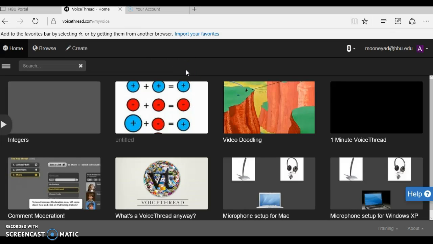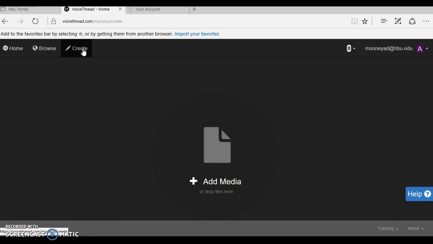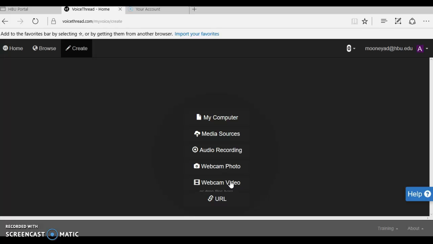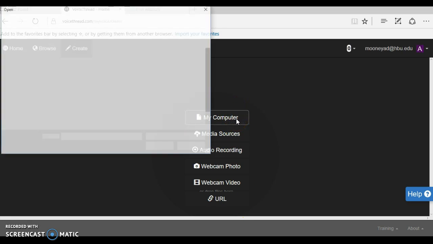It already has some tutorial videos there for you. In order to create, you just hit the create button. You can add any kind of media that you'd like. You may add something from your computer. You can use any one of their various media sources. You can input an audio recording, a webcam photo, webcam video, or even link to a website that you want to play. I'm going to start with my computer.